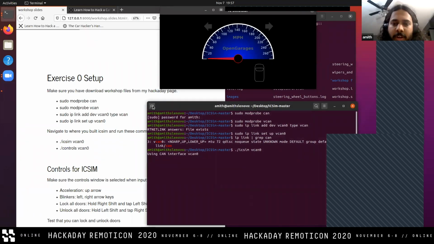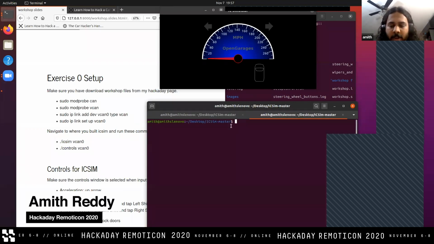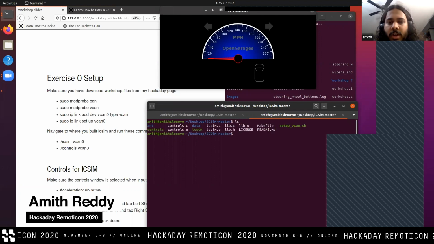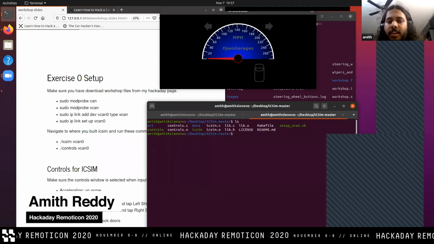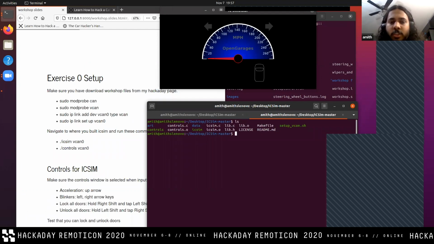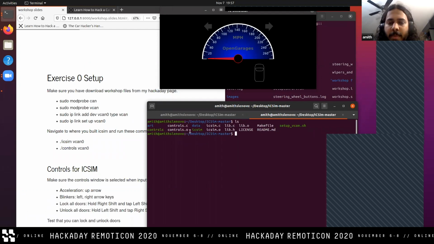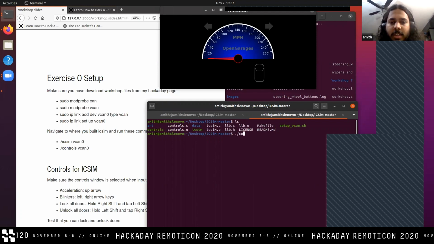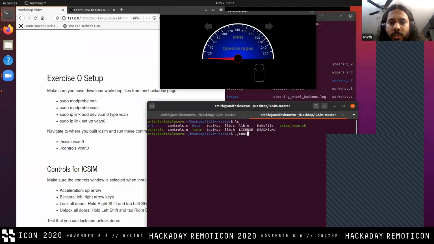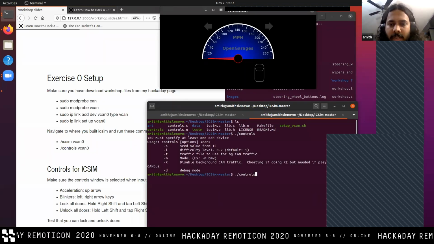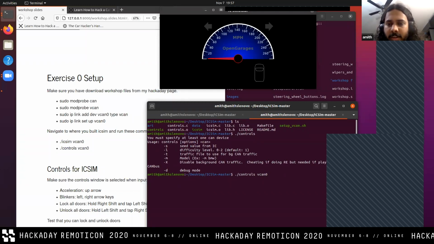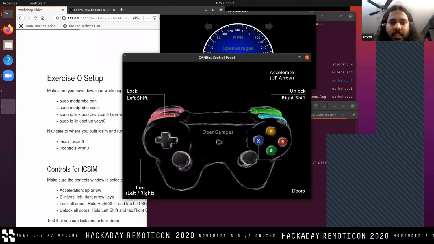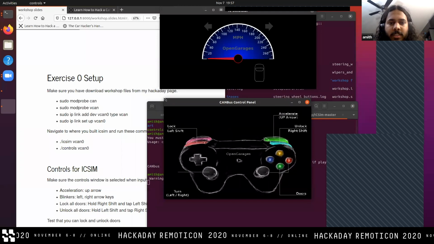Okay, so I'm going to open another tab. Then I'm going to run my controllers. So I'm in the folder where you built your ICSim. So you can see here I have my controls and my ICSim executable. So now I'm going to run my controls. I need the vcan0 again, otherwise it doesn't know where to pass the information in. So I'm going to just make this smaller.